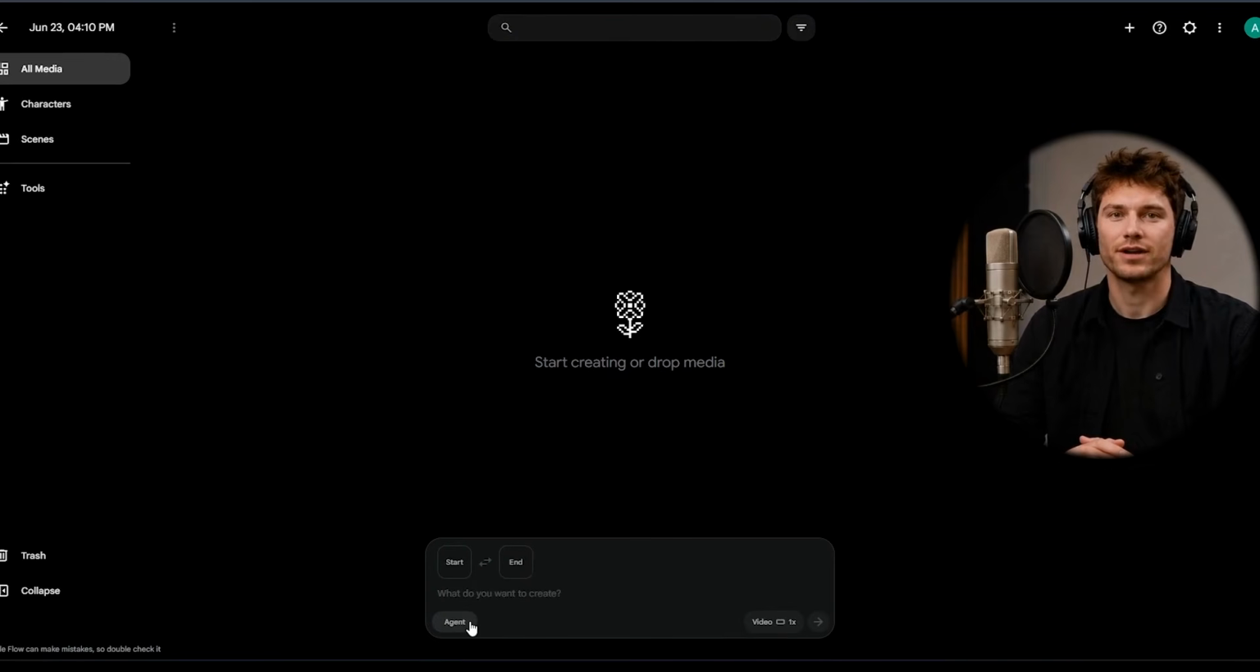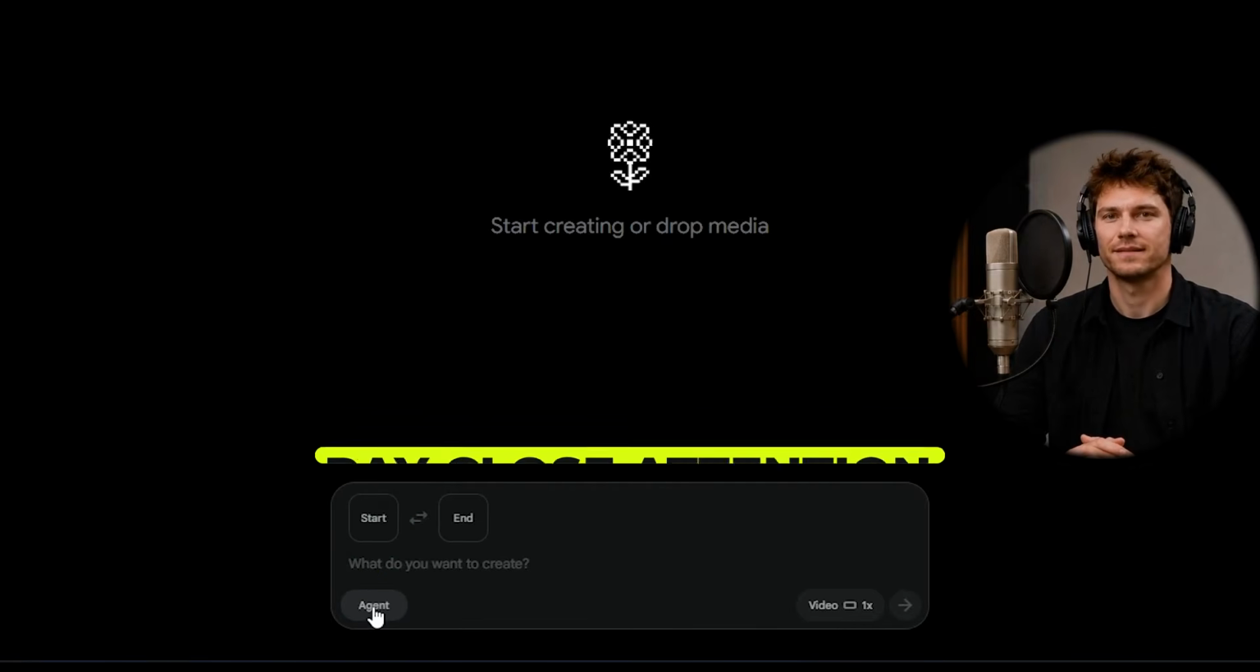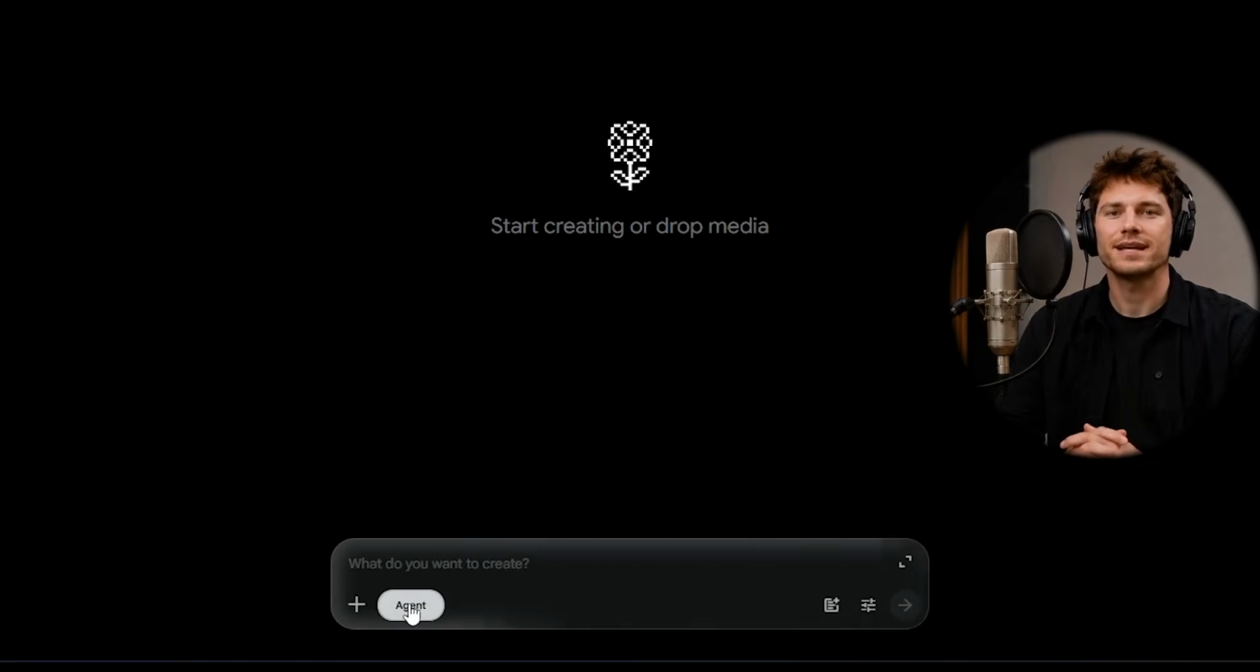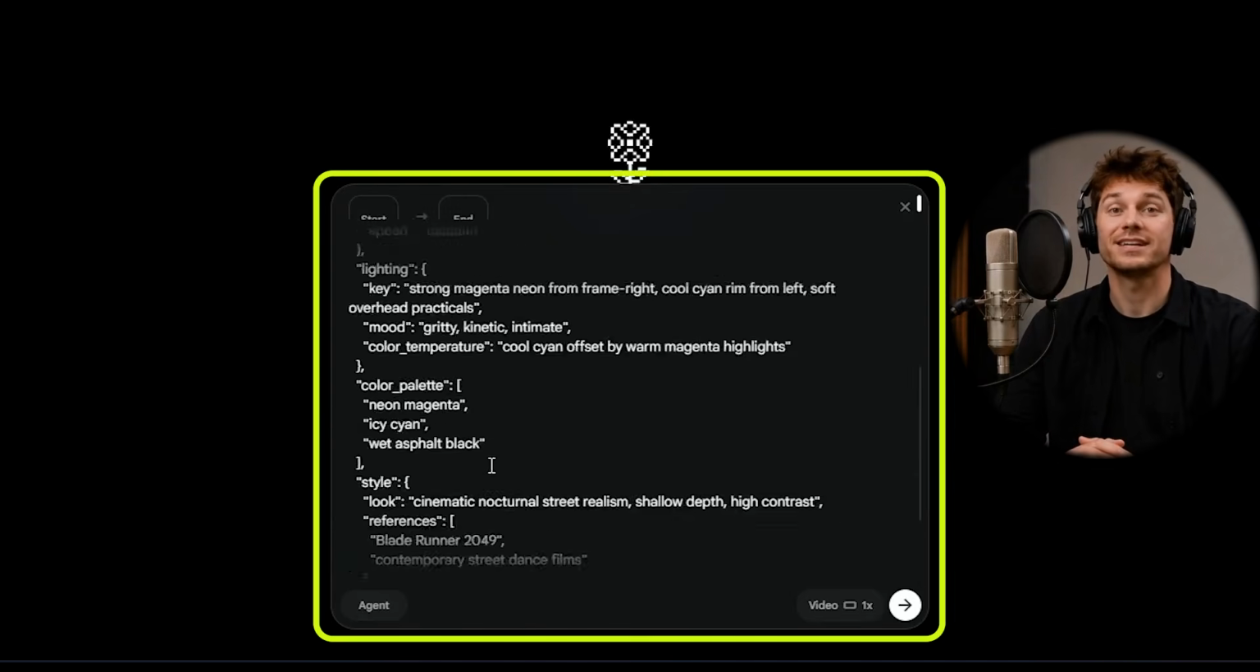Now head over to Google Flow and create a new project. This is where we'll start building our video. This setting is extremely important, so pay close attention. Make sure agent mode is turned off. If it's enabled, the results may not match your prompt accurately. Paste your prompt into the input box.